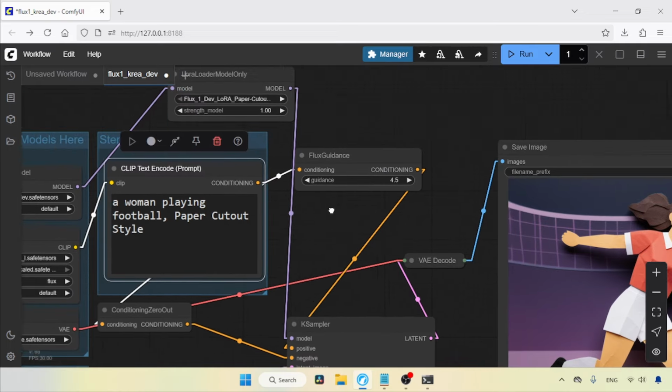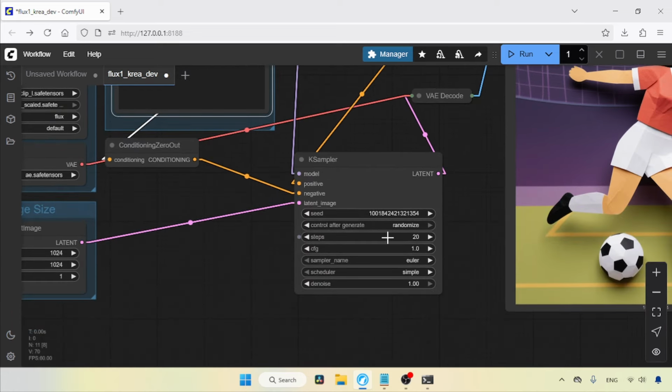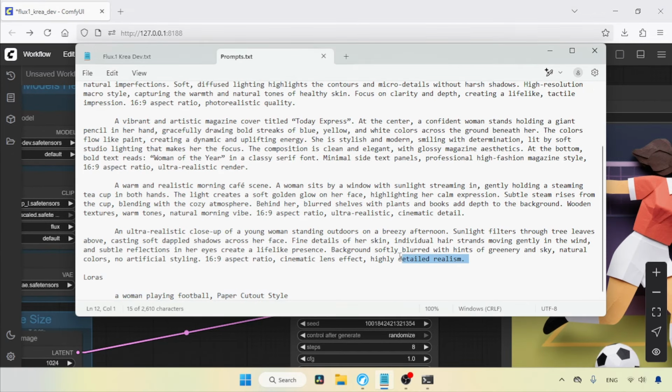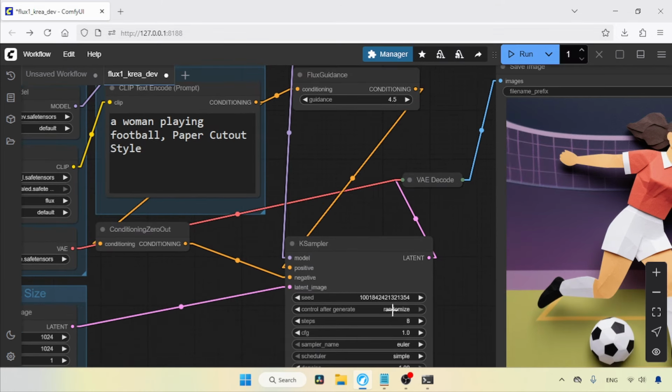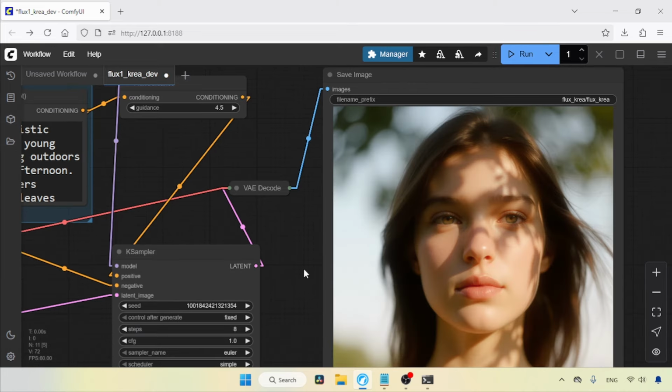Next, let's try a different Lora called Flux.1 Turbo Alpha. When using this one, we only need about 8 steps in the K sampler, so I'll set that now. I have a prompt ready for testing this Lora. I'll copy and paste it, and I'll also want to keep the same seed value for the upcoming generation because I want to show you something specific. Let's run the workflow. Here's the result.